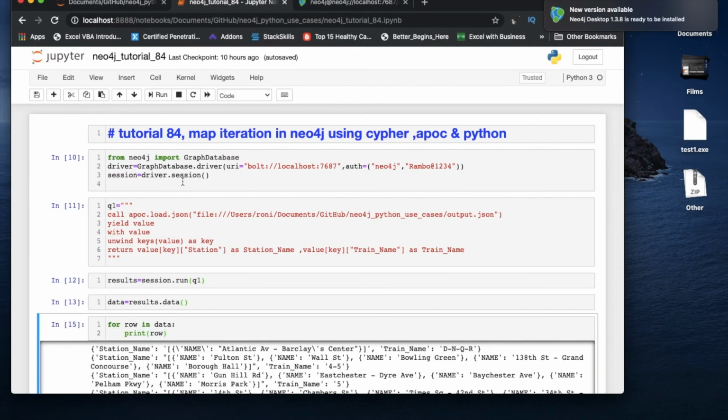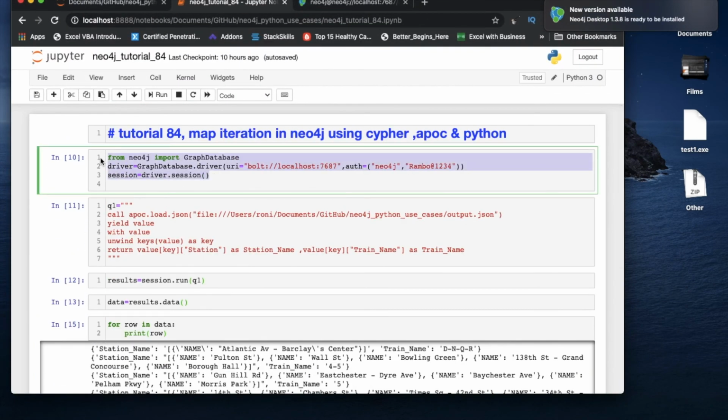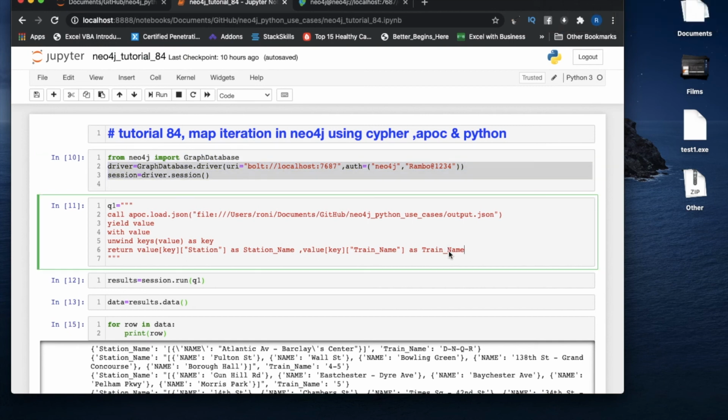So what I actually did over here, let me explain. This is the normal thing. We're just establishing the connection and creating one session object. After that we're writing the query. The query is also similar to the Cypher thing. This is a normal APOC procedure to read the JSON data, and after that we are generating the value from it, you can think of it as a result set from the JSON data.